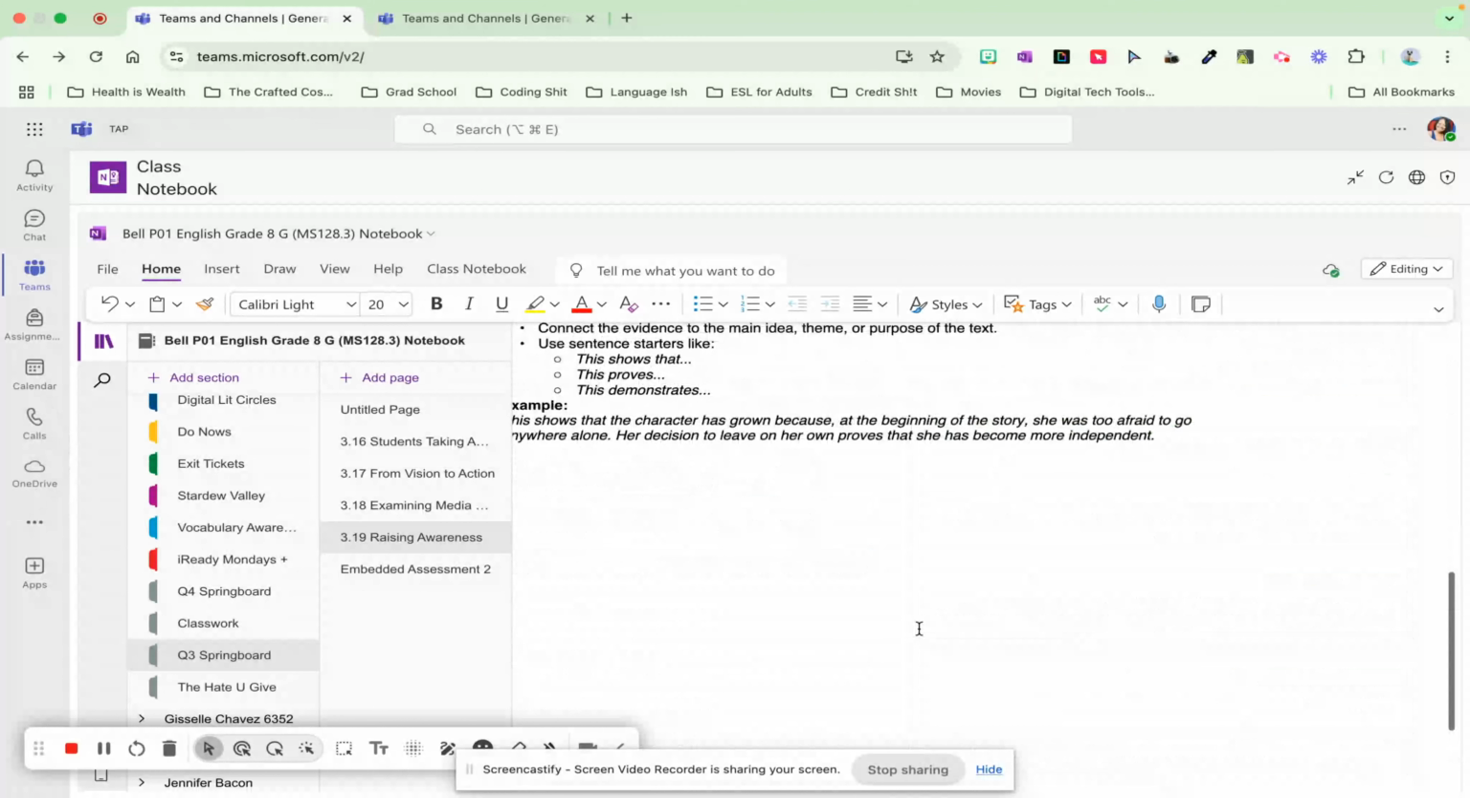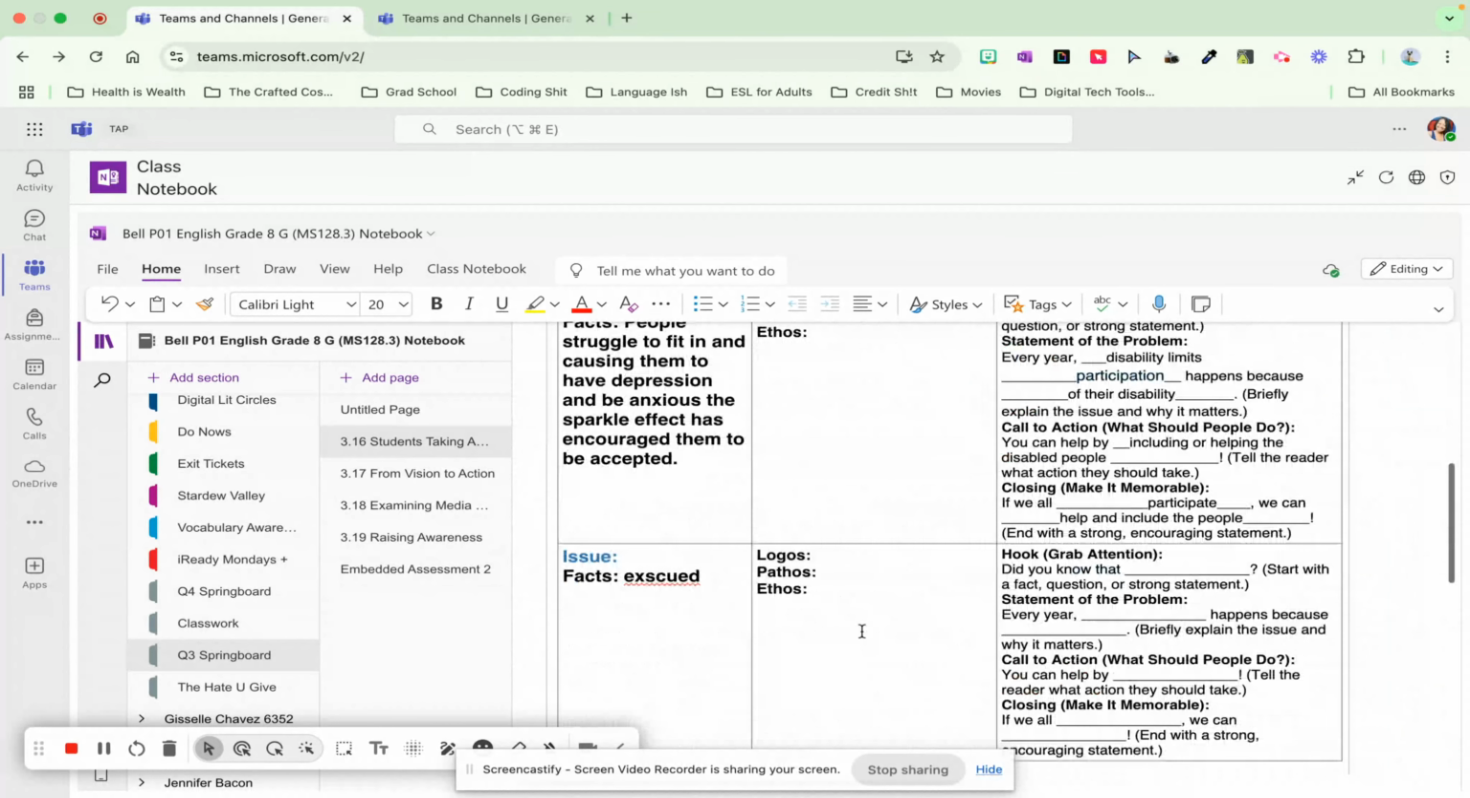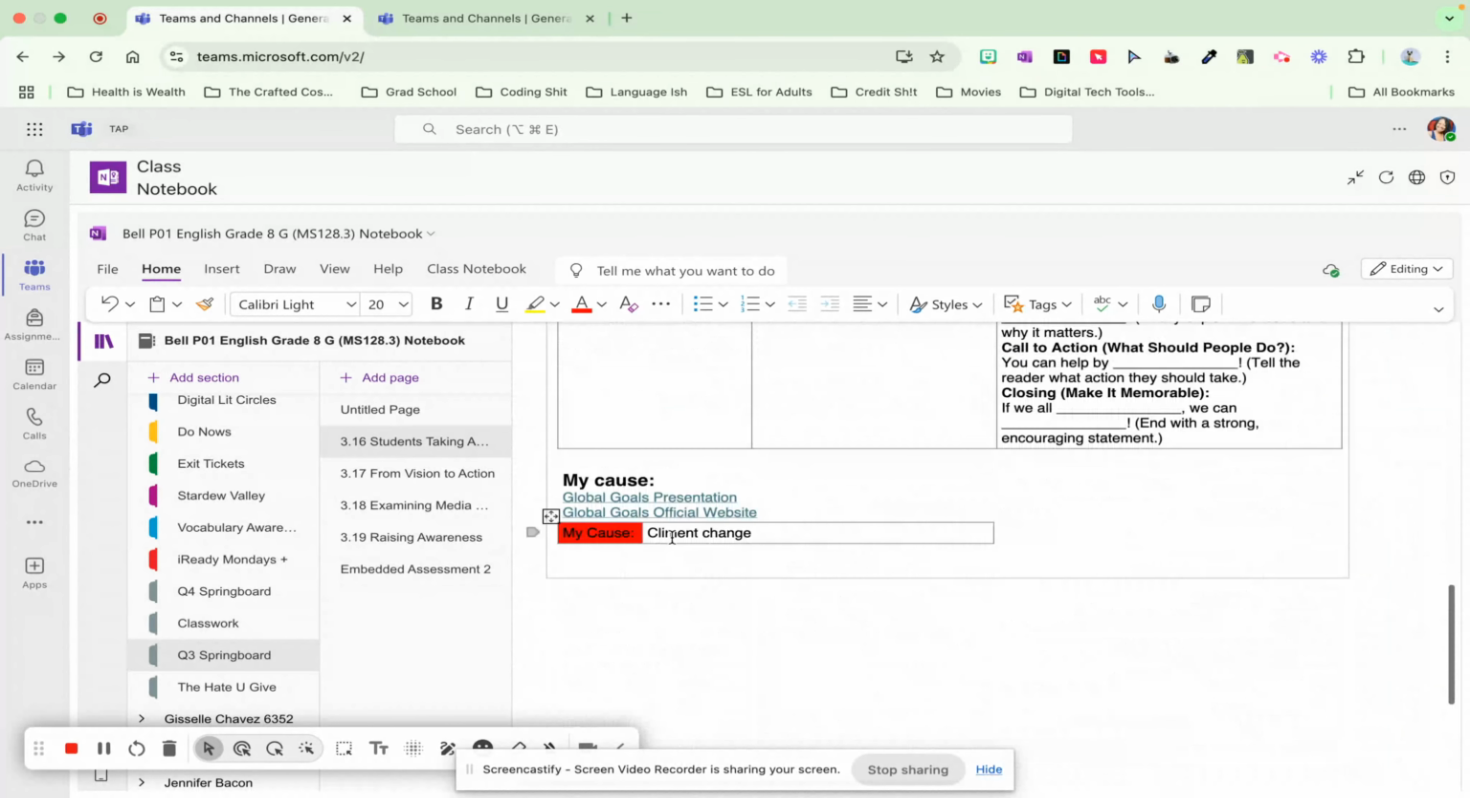like cite textual evidence. At the end of the activity, students had to pick a website, pick a global goal. So as you can see, the student chose climate change. And I was able to post a hyperlink to the Global Goals presentation through Google Slides that I gave in class. And I was also able to post the actual website. So the students used both of these forms of media to get their information for their presentation.